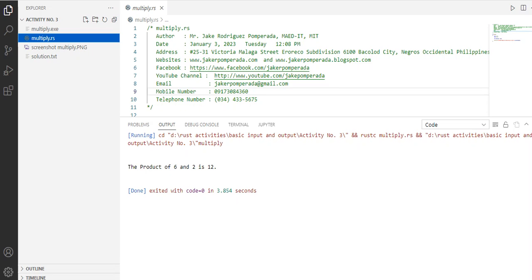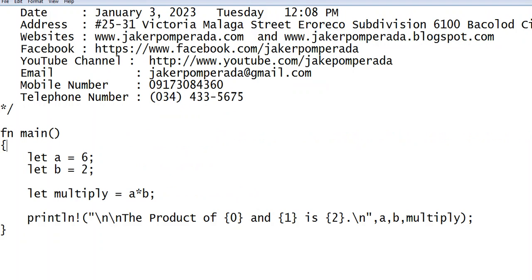Okay guys, so this is the end of our tutorial video on multiply the value of two given numbers in Rust programming language.